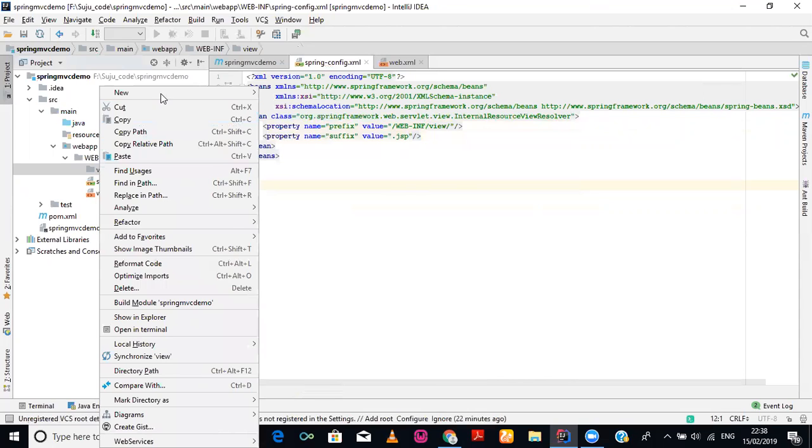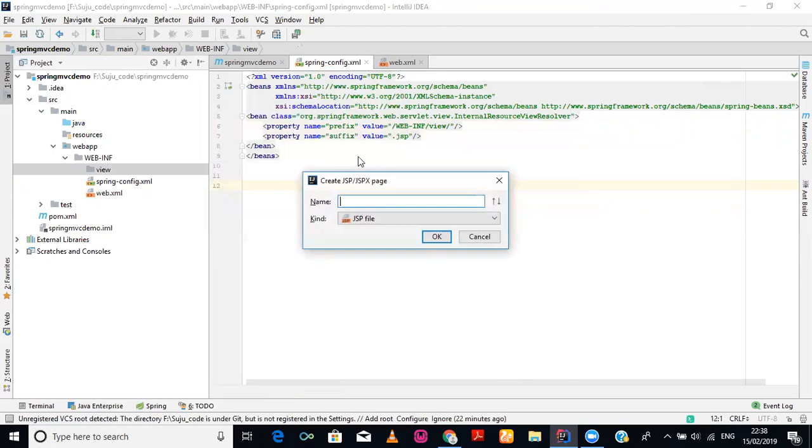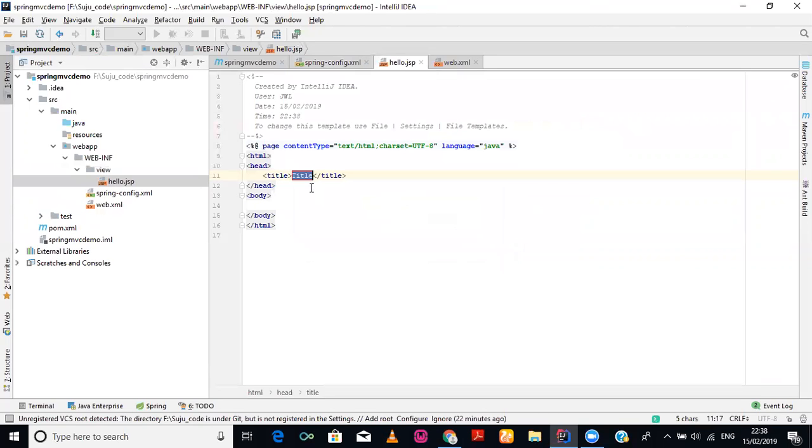I'm going to right click and select JSP file. For example, I'm going to create hello.jsp. In hello.jsp, I will call a welcome page. Inside body, it will have h1 welcome to JSP. This is a JSP file which is located inside view. I'm going to call this hello.jsp and print welcome to JSP.